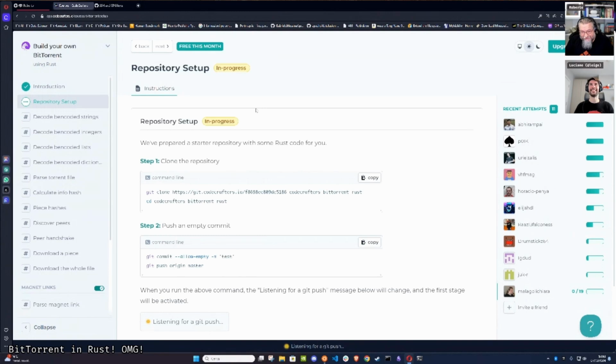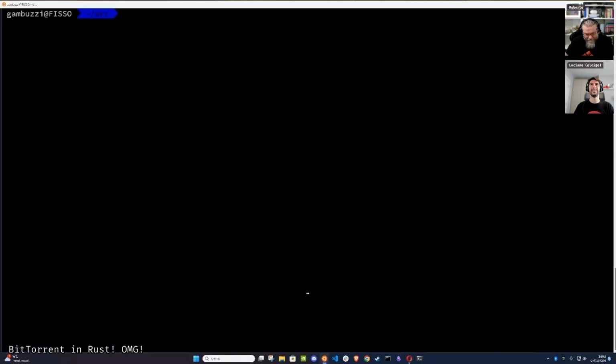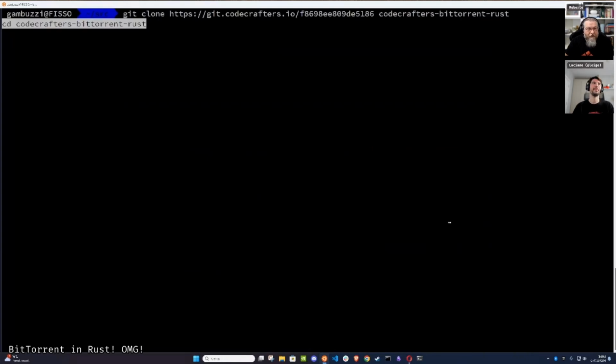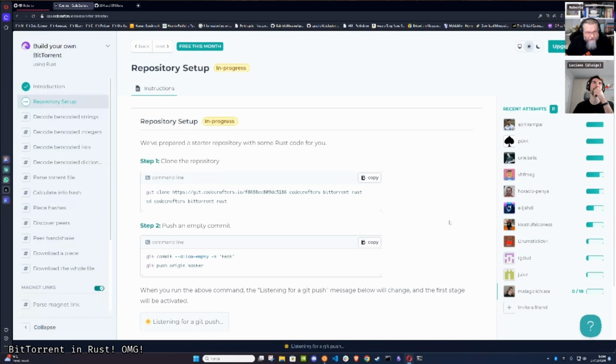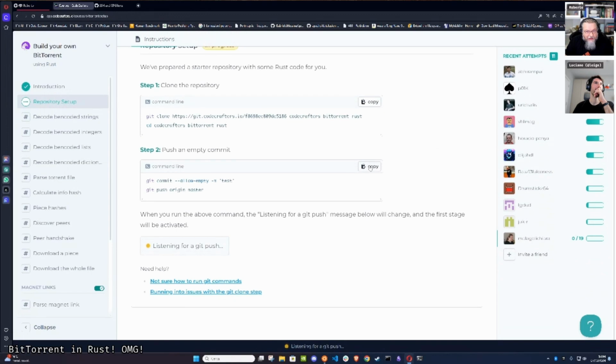Clone this repository. Okay, I'm cloning this repository. Sorry, I have a new keyboard, guys, so be patient with me. Okay, we are in the CodeCrafters BitTorrent Rust repo, and we are in master. What do we have to do next? Push an empty commit.